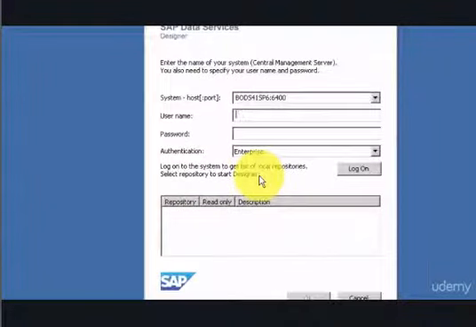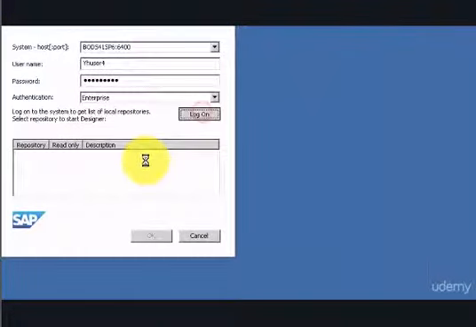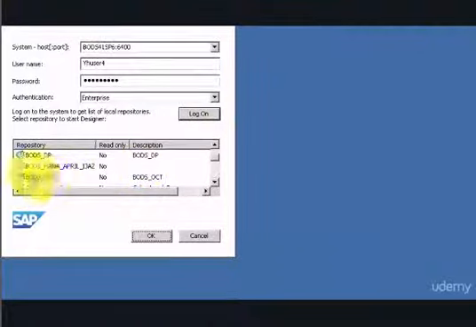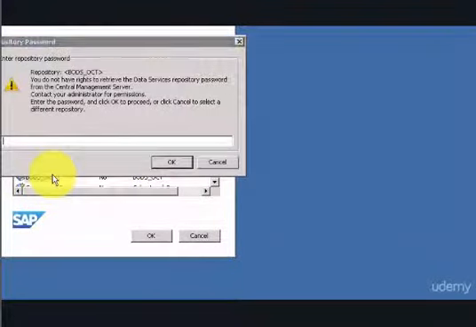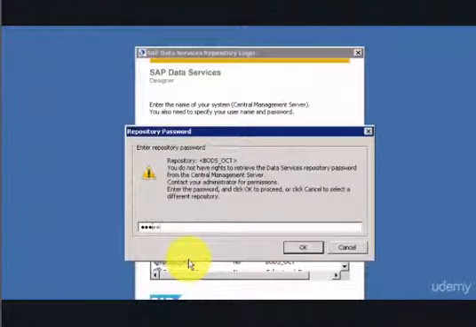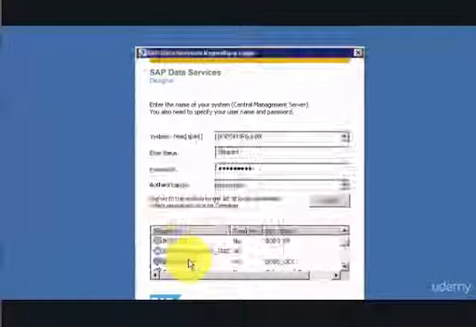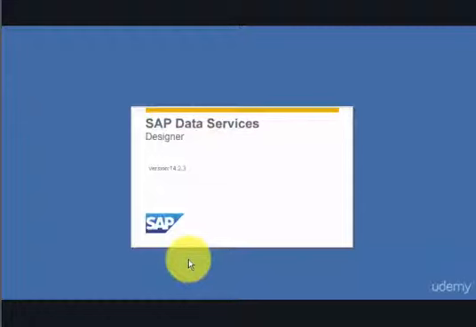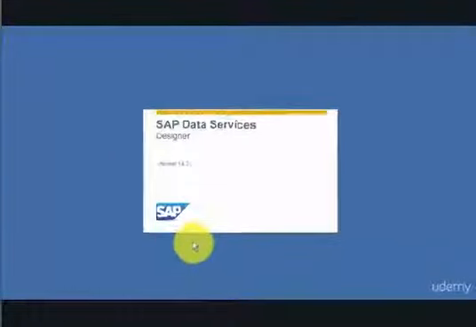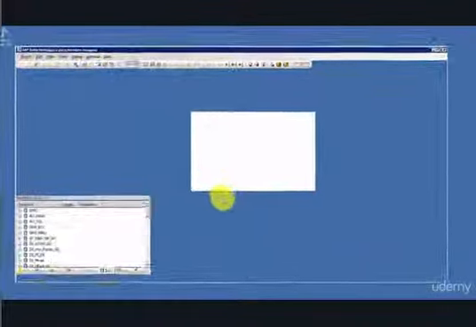And we have to authenticate. Okay. I'm going to use this repository called BODS_OCT. And there is an additional authentication for the repository. There can be different repositories on an SAP Data Services Application Designer.